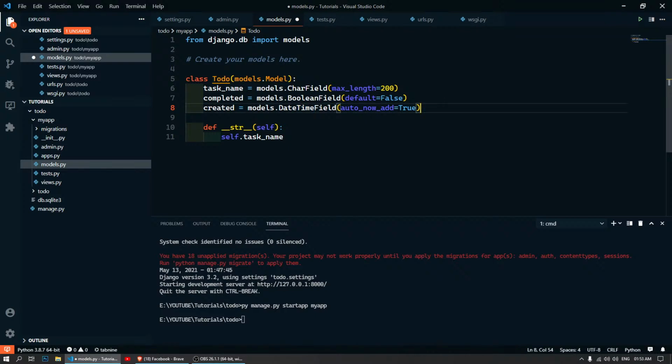For now we are going to use DateTimeField. By default, whenever a new task is added, it will not be completed, so completed will be false by default. And whenever the task is created, that exact moment will be added to that value.